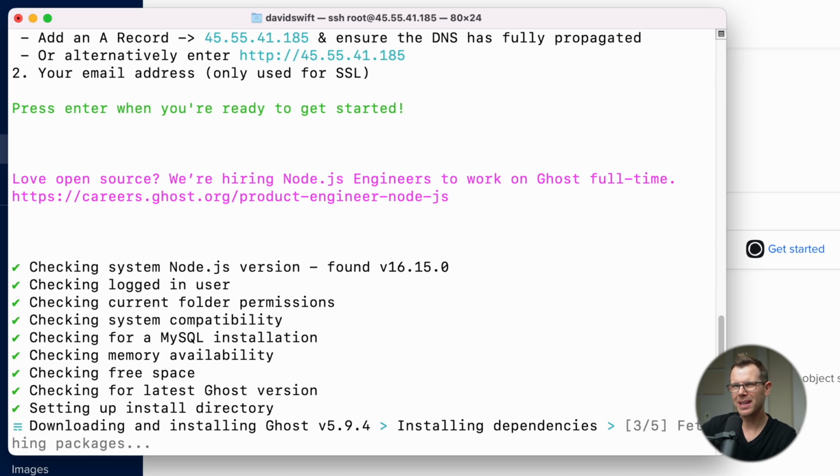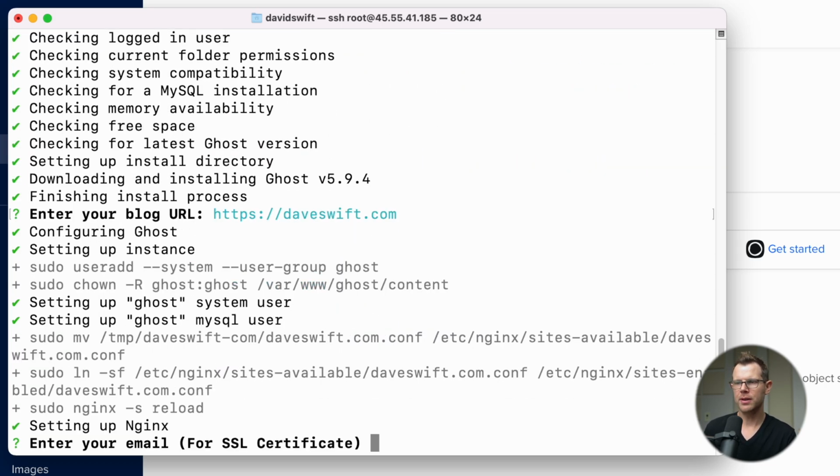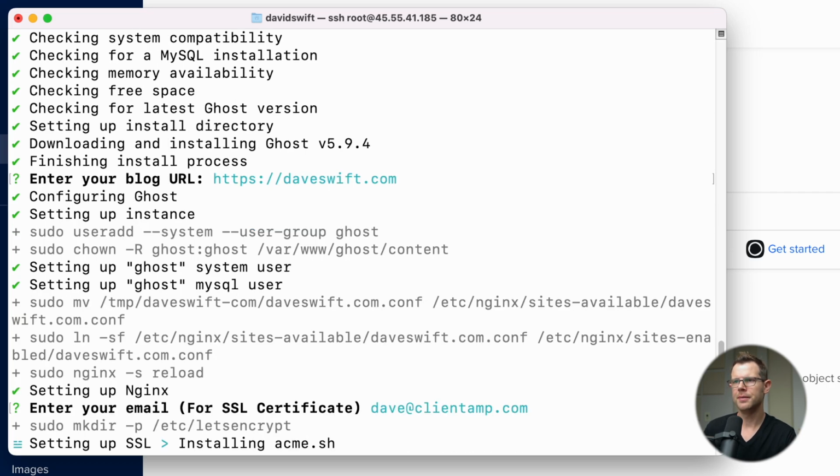This setup process typically takes between 1 or 2 minutes, so just hang tight. Sometimes it kind of takes a while on each step, so don't worry, it hasn't frozen. It's still working in the background. All right, the installation is complete. They want us to enter our blog URL. I'm gonna go ahead and type in daveswift.com. Hit return. Next, they want to know our email address for the SSL certificate. I'm going to enter mine in and hit return.